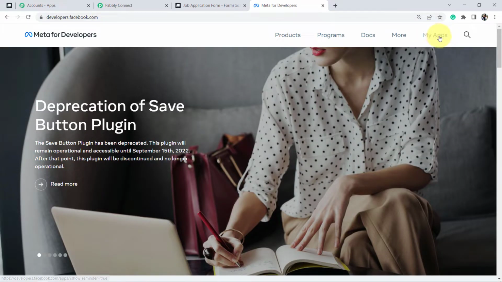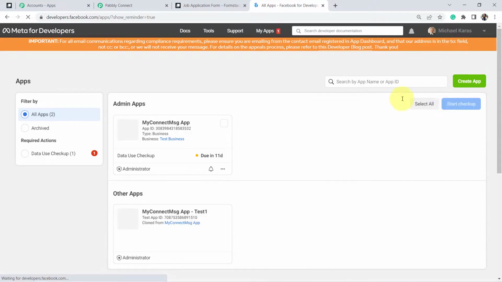Now click on My Apps. I am already logged into the software, that's why I am clicking on My Apps and reached the dashboard directly. Now a very important thing: as soon as you create your account, the very first thing you will have to do is to create an app and generate a permanent token in WhatsApp Cloud API. I have attached a separate video in my description box so that you can learn how to create the app and generate a permanent token.